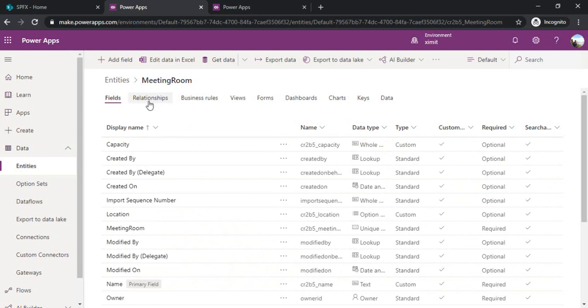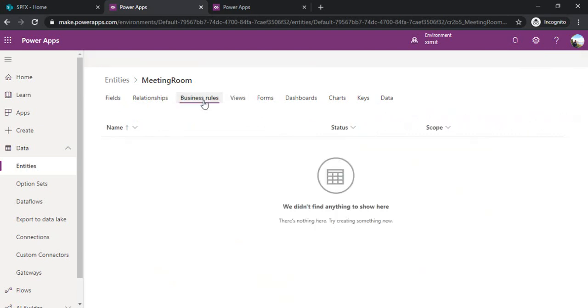There are a few other tabs related to relationships, where you can define the relationship with other entities. Under business rules, you can define business rules. For example, for this meeting room, the capacity cannot be more than 10 people. Those sorts of business rules you can define.